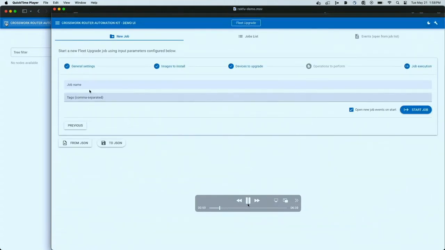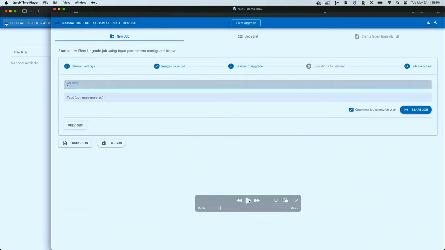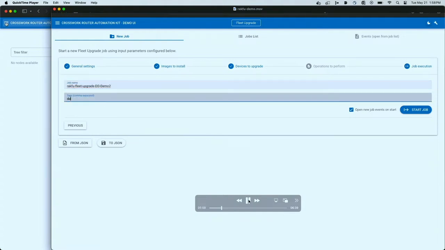So before I launch into this, let me stop this. Let me go through this. We're going to give it a job name and one or more job tags to associate the job with, so you can later search for them easier.